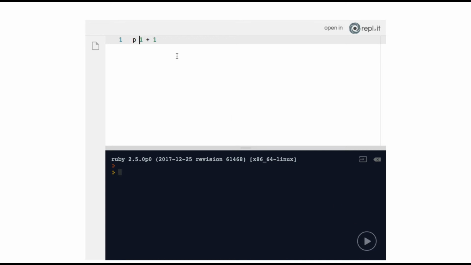So we're going to put the p back, p 1 + 1, hit the play button, and again we get the 2 in the terminal. Now we can also do other mathematical calculations, as Ruby is a very multifaceted language. The truth is that all languages can do all these calculations, but p 9 - 4. And we'll hit the play button. Voila, we get 5.